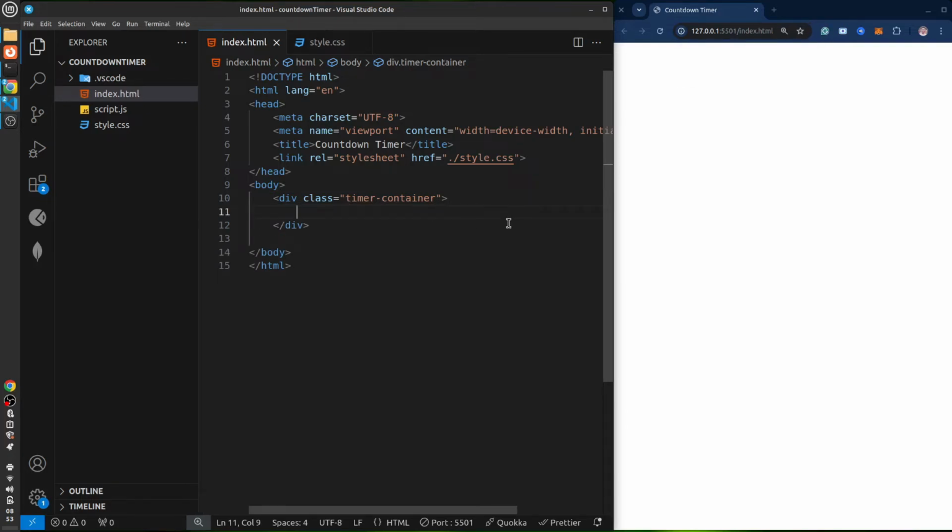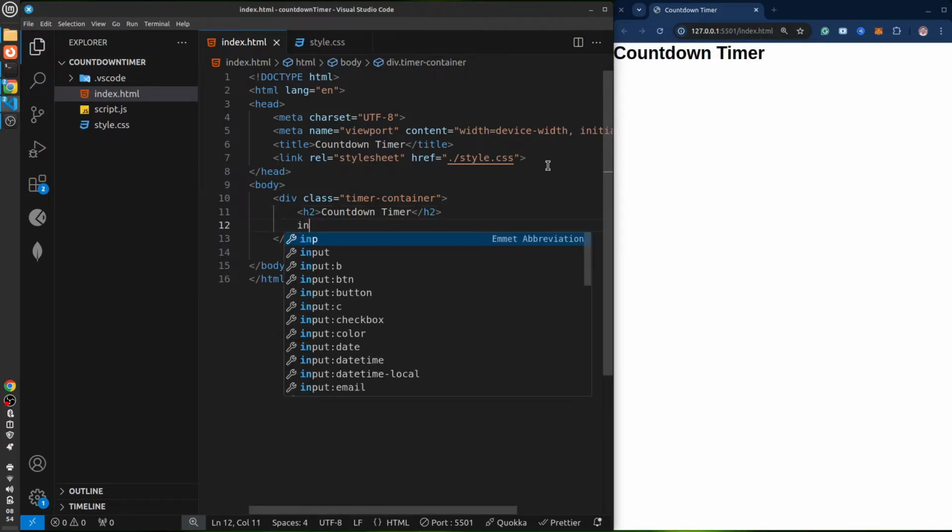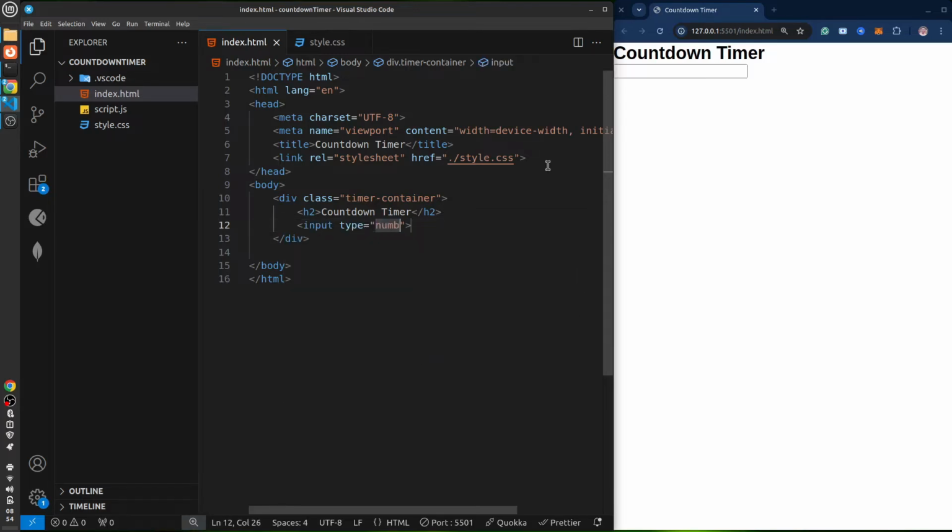All right, so since I have that, I want to have an h2 with Countdown Timer. All right, that's what I want to have. So look here, the changes are being applied immediately. Then I want to have an input field, input of type number, because we'll be entering numbers of seconds. Then I want to have an ID, which we will call in the JavaScript. This is how to set the ID.